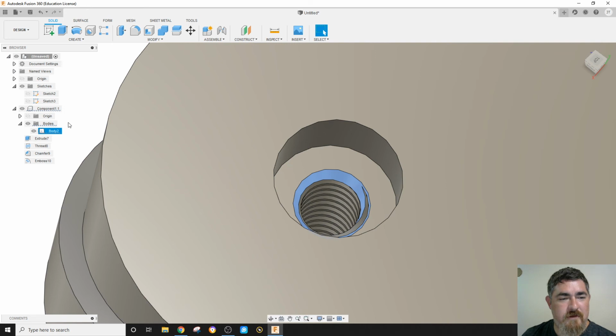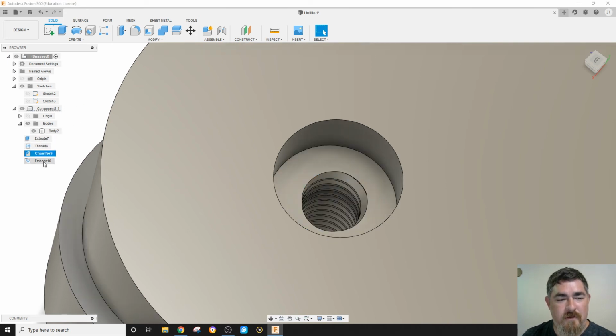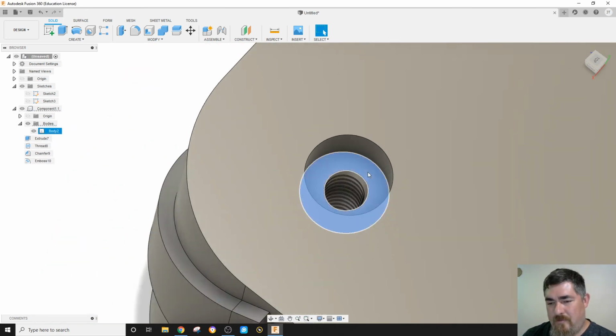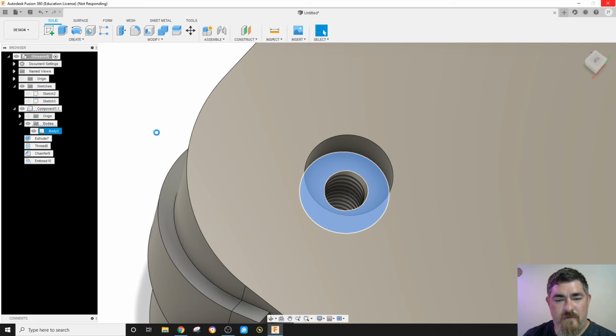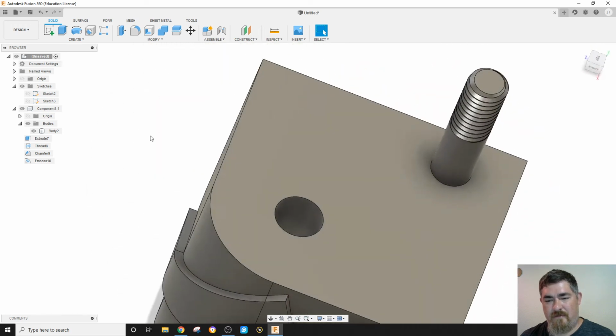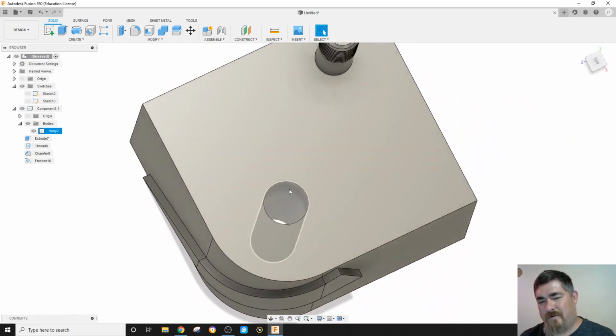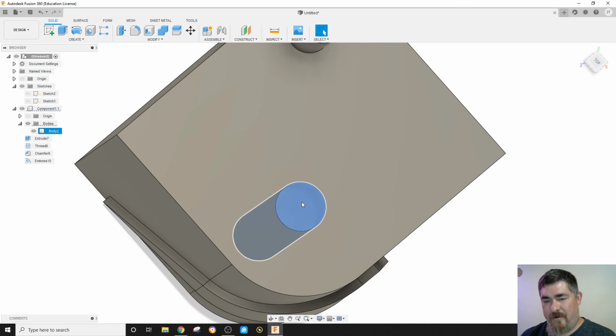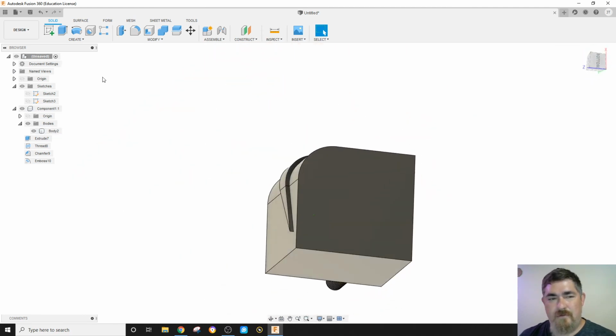Oh, the whole command's gone. I didn't keep my hole. So sometimes the order that you do things does matter a little bit. Oh, there we go. So I was able to delete the top of the counterbore and delete that. And so now I can just delete that out.